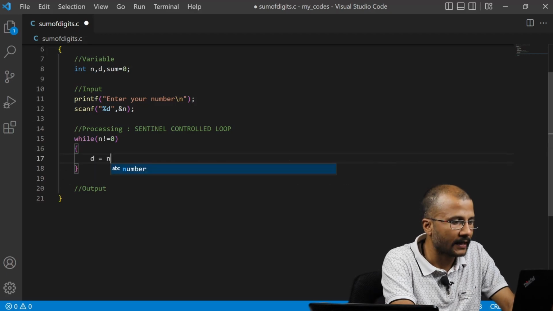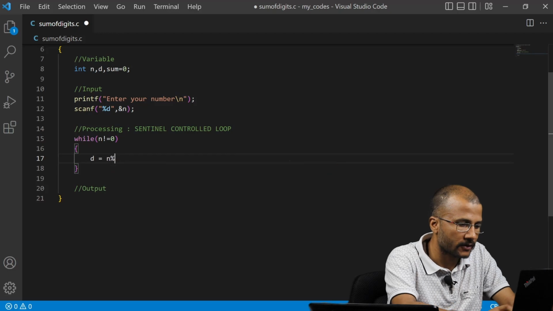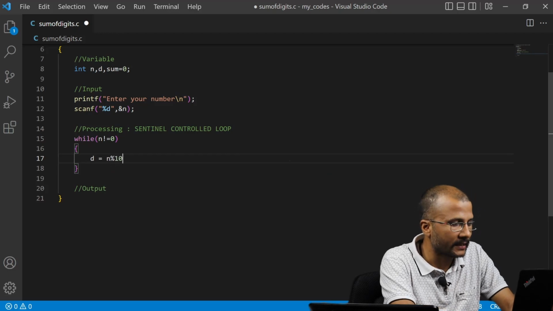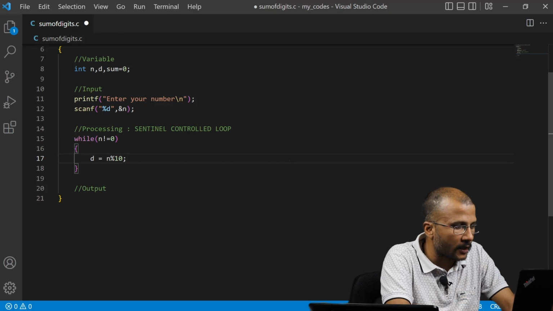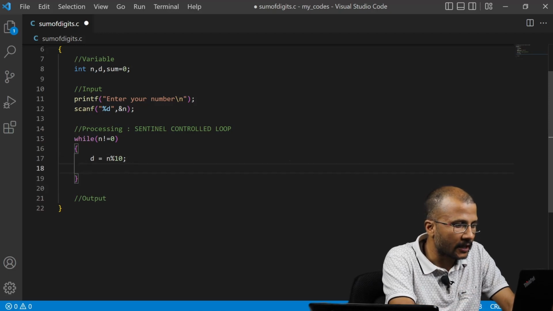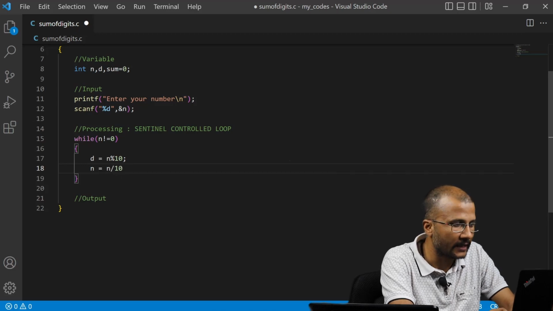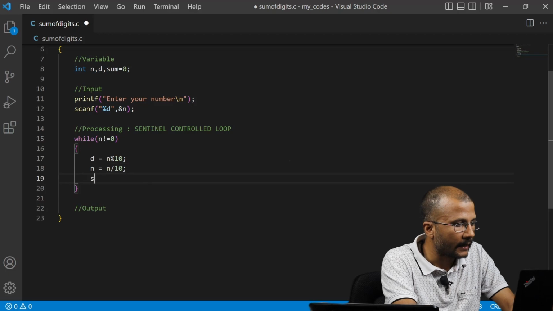And inside the loop what I do is, first of all I'll find my digit. How do I find my digit? I'll divide the number by 10 and store the remainder, n mod 10, so the digit will be stored in the variable d, and now I update the variable n. So the new value of n would be the previous value of n divided by 10, the quotient of n divided by 10, and then I'll have to add the new digit to the sum variable. So it will be sum equals to sum plus d.